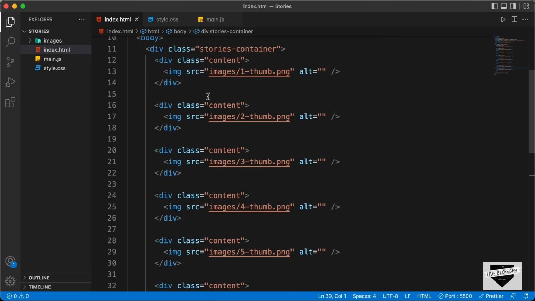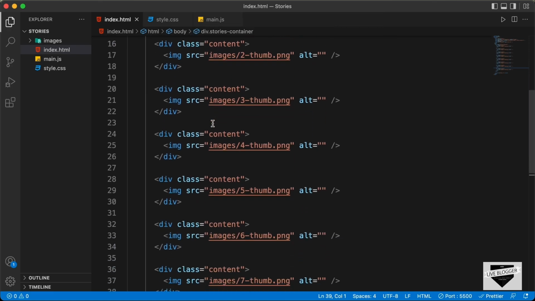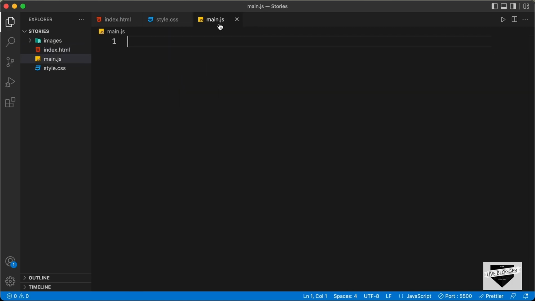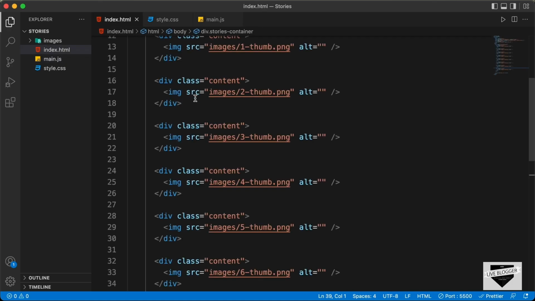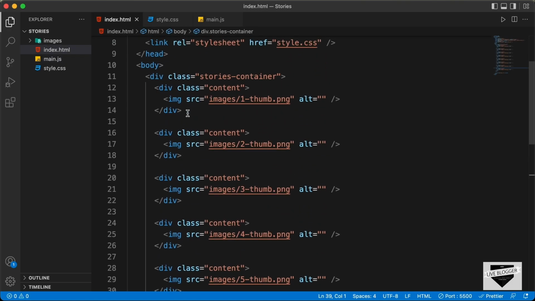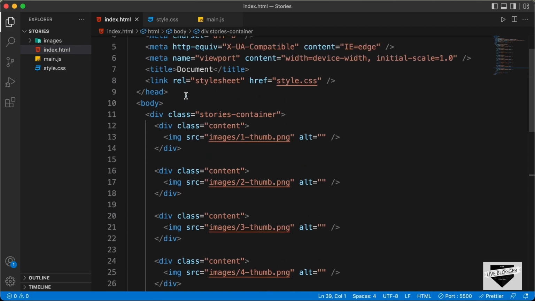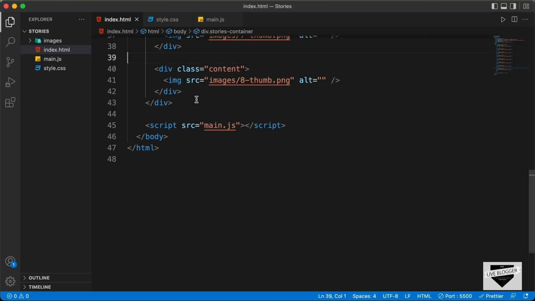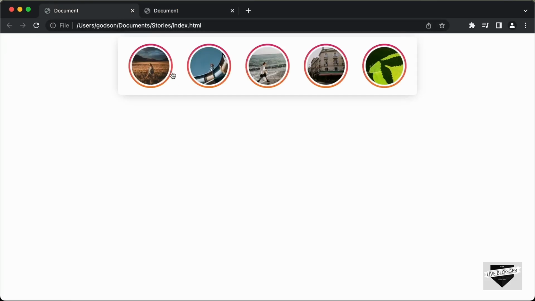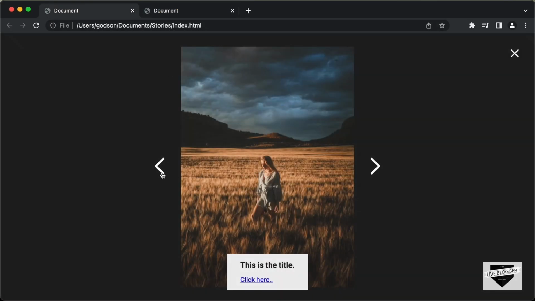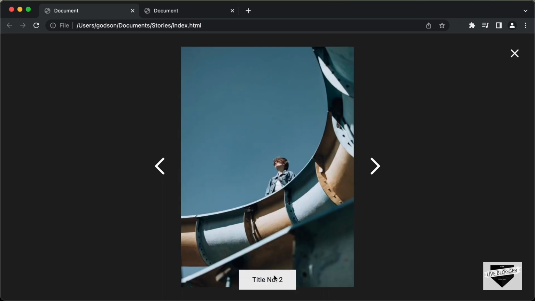So the number of the content divisions will depend on how many images we have in the JavaScript array. But for now we'll just keep it like this so that we can style it in the CSS. And this is with the stories container division. Now let's write the HTML for the full screen. So here we can see in full screen we have the image, the left and the right arrows, and then we have this title, and then we have this close button.